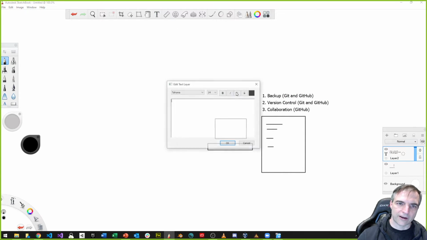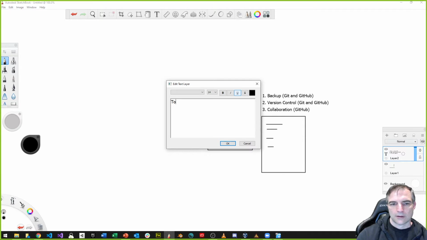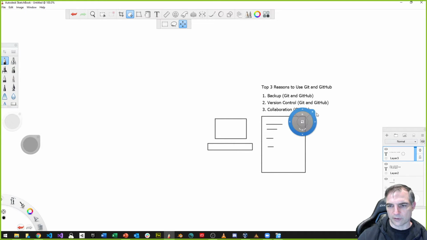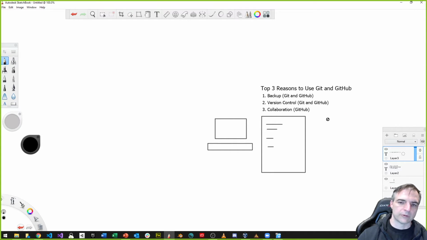And let's just title that off. Top 3 reasons to use Git and GitHub. Okay. And by the way, this is for anybody, for Linux. This is for if you're going to be a programmer, you know, with Python or whatever you're going to do. These are the good reasons to use it.